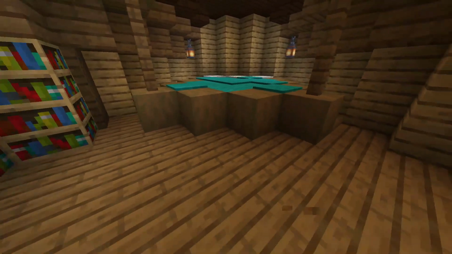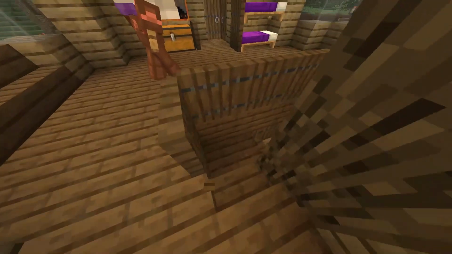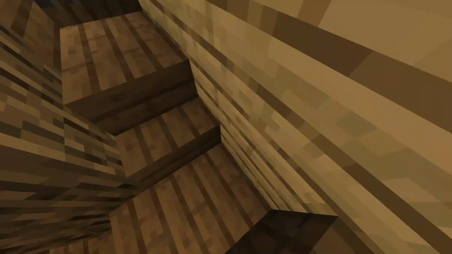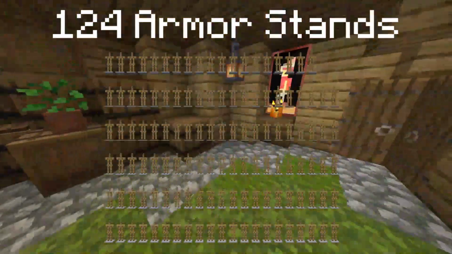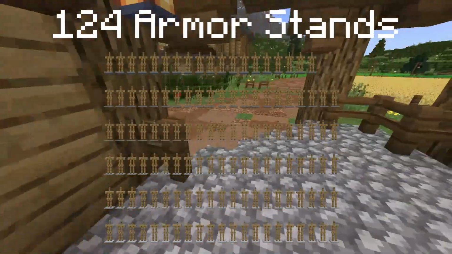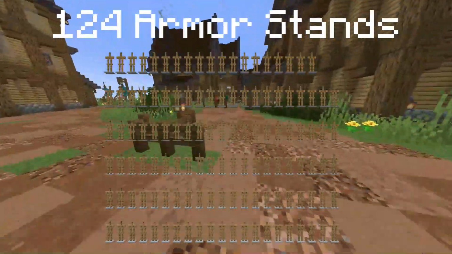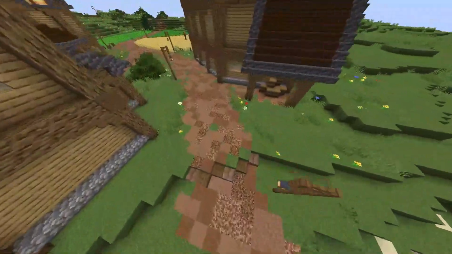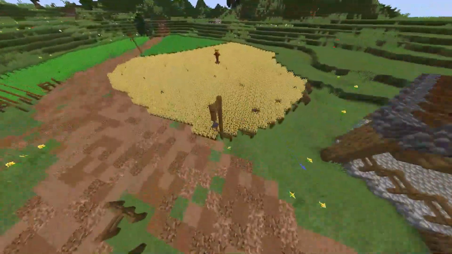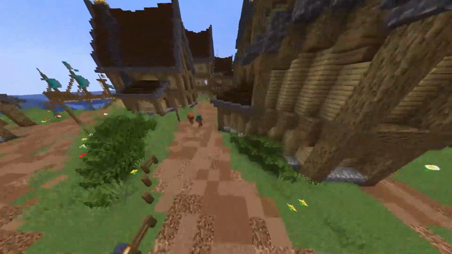I don't entirely know how many armor stands there are in this village, or in the entire world. In fact, I'll put it up on screen right now. That is how many armor stands I put into this world. That's a lot of armor stands. Well, that's not even all the armor stands, because that's just counting the ones with player heads. So, that's a lot of armor stands.